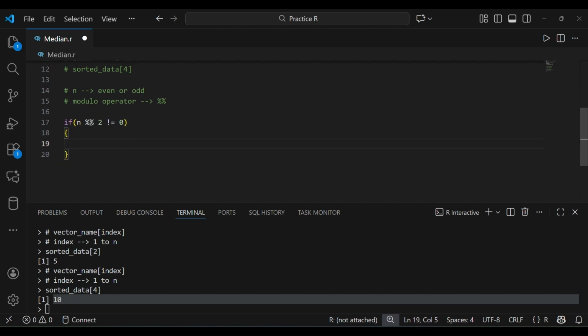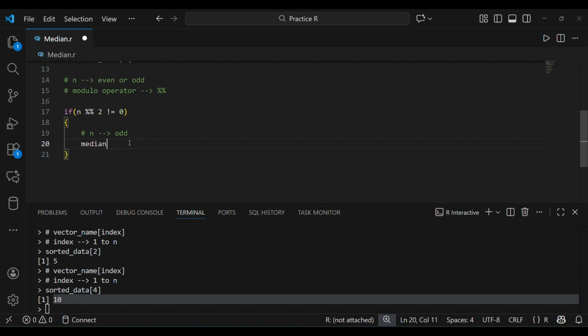Here n %% 2 is not equal to 0. That means n is odd. Not equal to 0 means the remainder is not equal to 0, and the remainder is not equal to 0 when the number is odd. So according to the formula, median is equal to, inside sorted data we need to access the middlemost value, that is n plus 1 whole divided by 2.